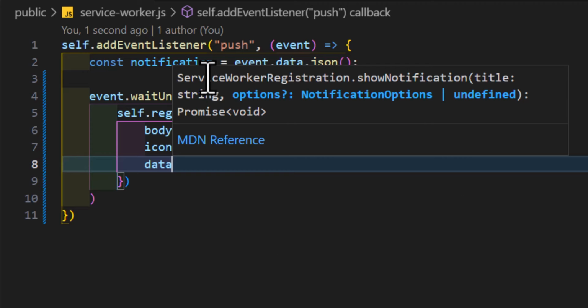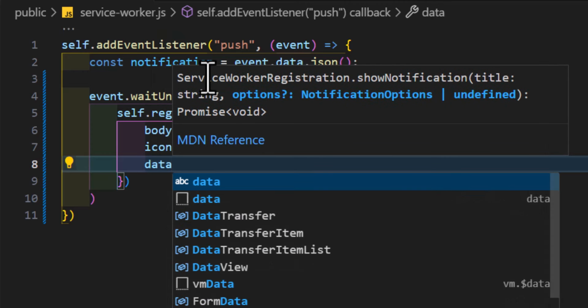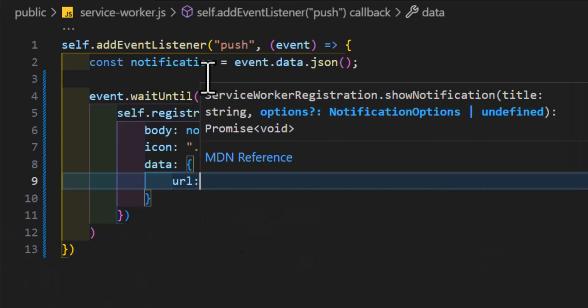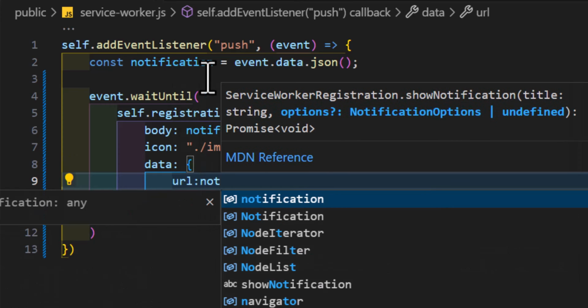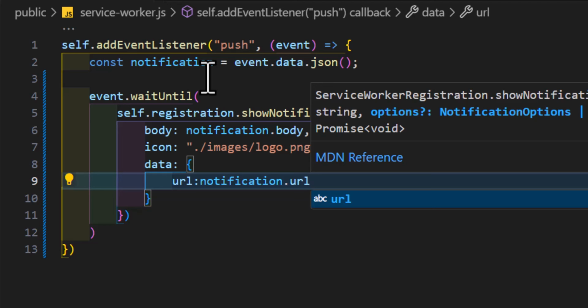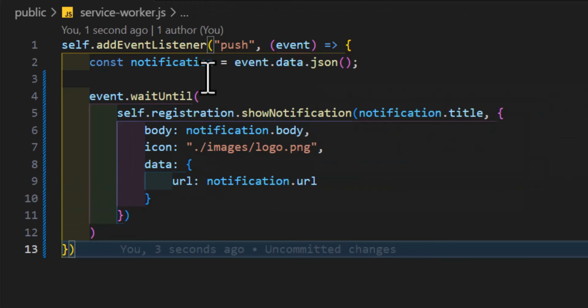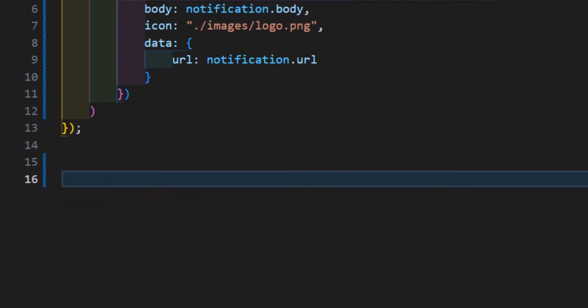Then I want to send the URL. So for that, I will type data, and inside the data I will say url, and it will be equal to notification.url, which we will send from the server side. So our first notification, which listens for the push notification, is done. Now let's create another event listener for the push notification.